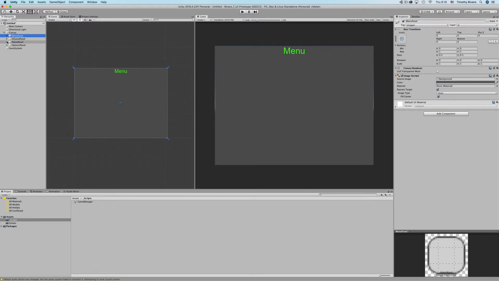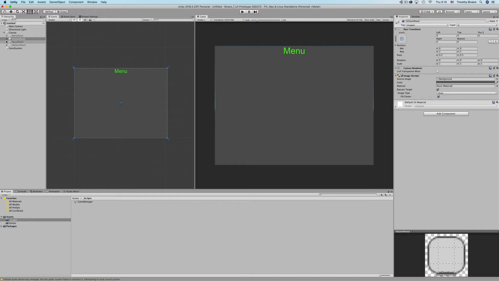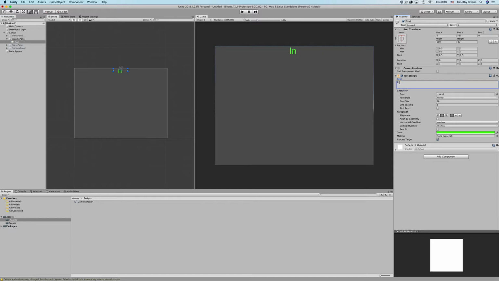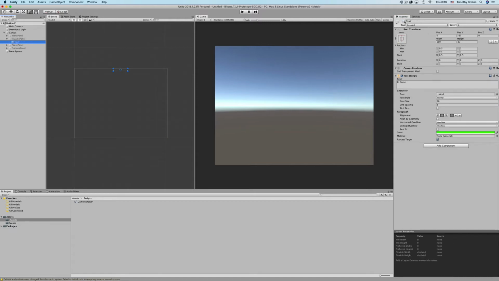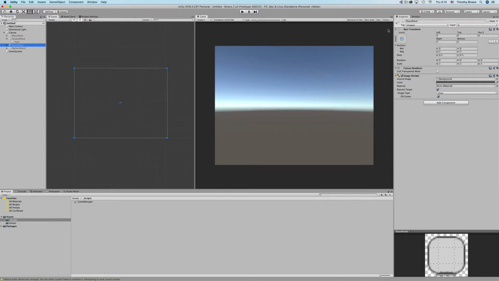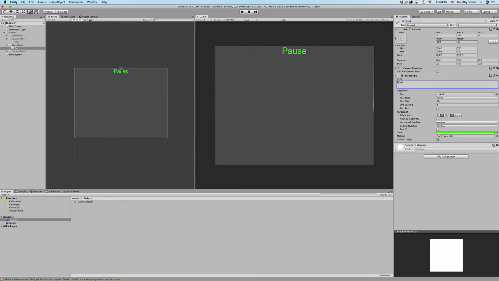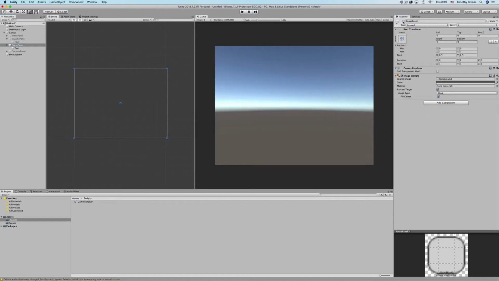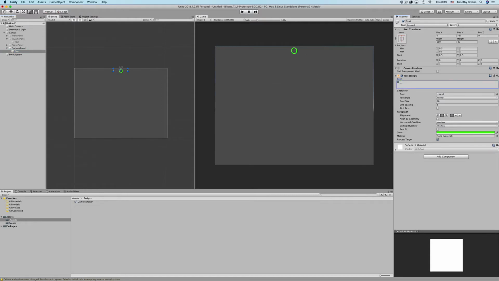All right, so first off, I'm going to just turn them all off by selecting them all like that. That way I can turn on one at a time and do what I need to do, right? So in-game panel, you change the text to in-game, right? And then we'll turn that off. Pause panel, turn that on. Change the text here real quick. Excuse me. All right. Options, turn it on. Open up. Change that. All right.